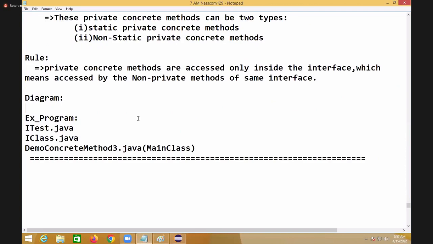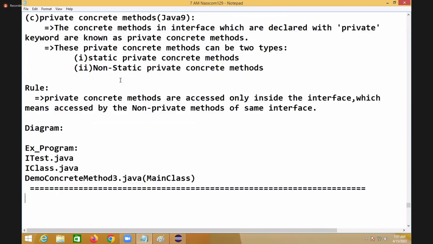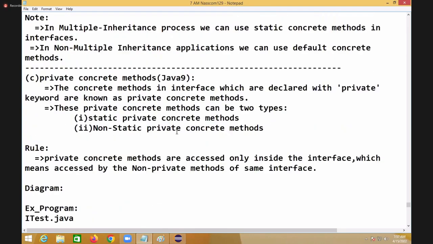So how many Java 8 features are covered? Three. Okay, right. One is lambda expression, one is method reference, one is concrete methods in the interface. So from Java 8 version onwards, what is an interface? An interface can hold both abstract methods and concrete methods. So finally, like this.